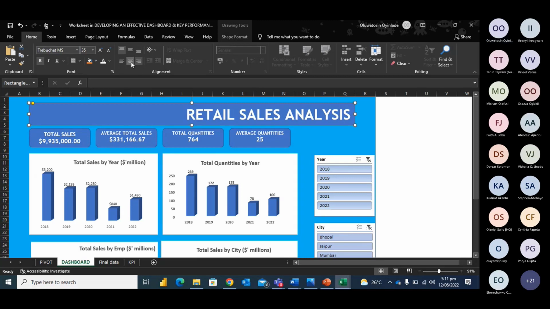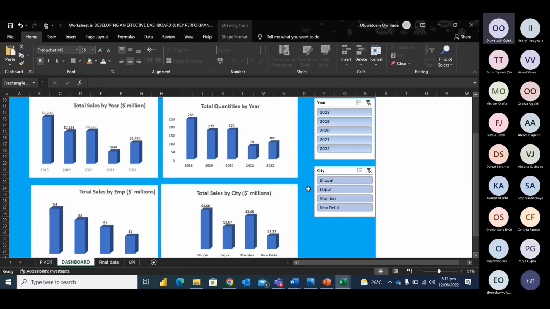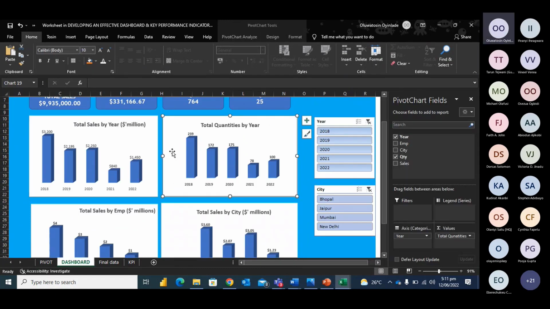So let me just put this at the middle. Let me allow you to align with this so that it doesn't go. So like I said, you can make use of any color that you want. Okay, so from here, if we have a question, please, it's highly welcome.